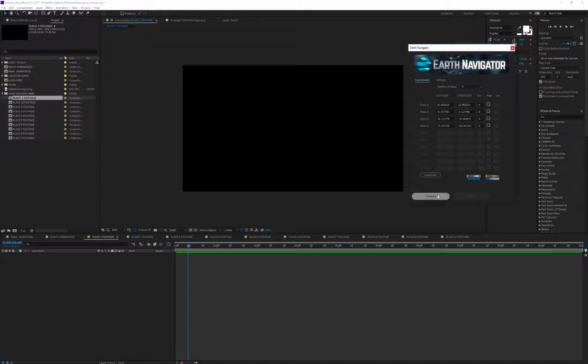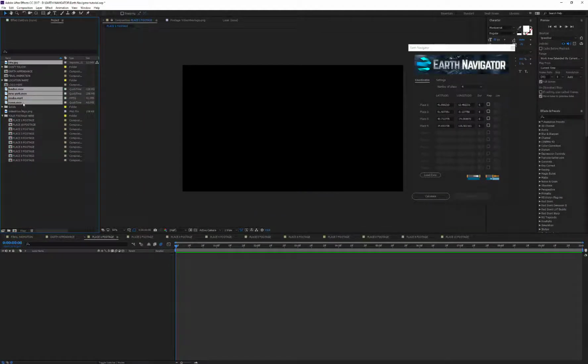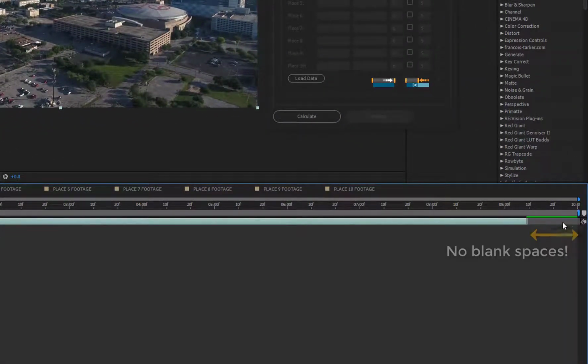I've just received a warning message which informs me that the footage in the Place 1 footage is missing. In fact, the script cannot create an animation if you don't place your footage in the corresponding composition. So I'm going to place my first footage into Place 1 Footage Composition. Please pay attention that the duration of the composition matches with the duration of your clip. In other words, you can't leave blank spaces, like in this example.